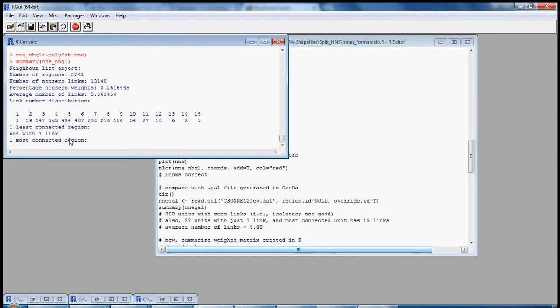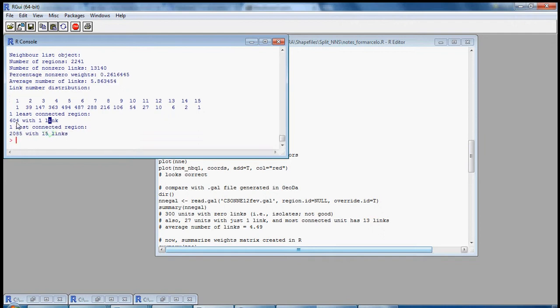We see that there are no regions listed with 0 links. That is, there are no isolates in the spatial weights matrix. That's already a very positive signal of an improvement over the incorrect weights matrix that was being constructed in Geoda. We can move farther down and see that the least connected regions have 1 link.